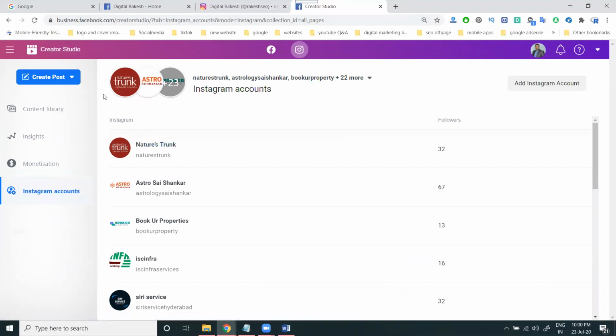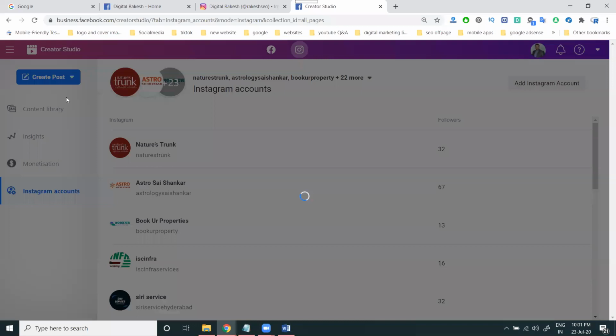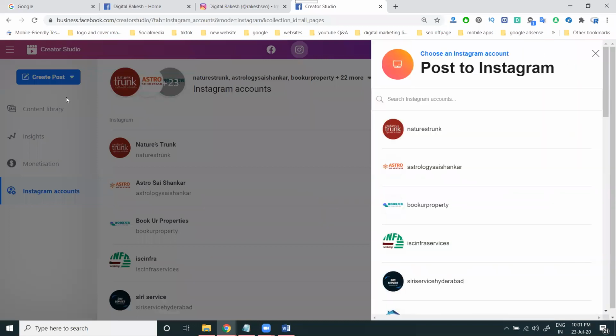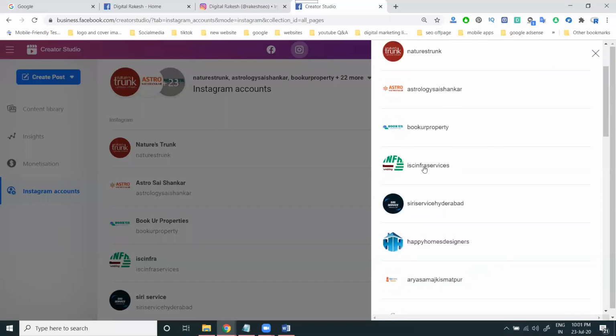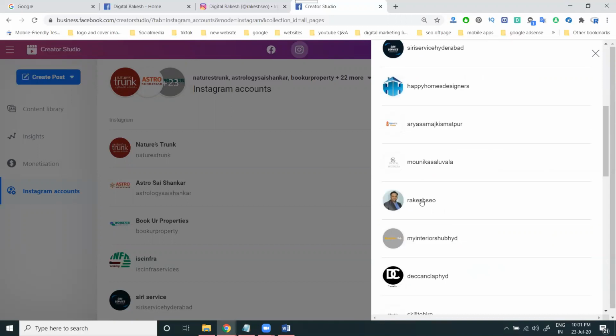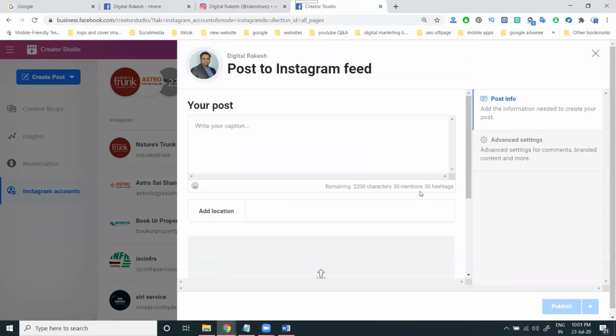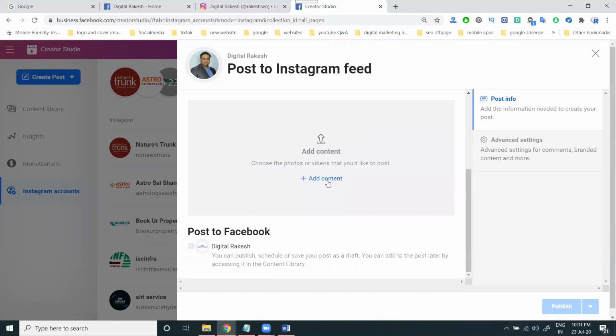After logging in to your account, click create post. Selecting Instagram feed, we can upload images and video to Instagram. But the video must be less than 60 seconds. For more than 60 seconds, we can use the IGTV option. So right now, what can we use? Only a 60-second video.